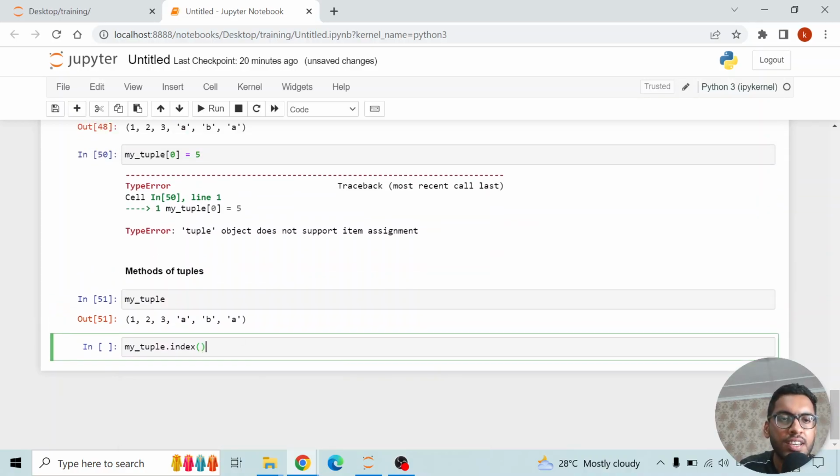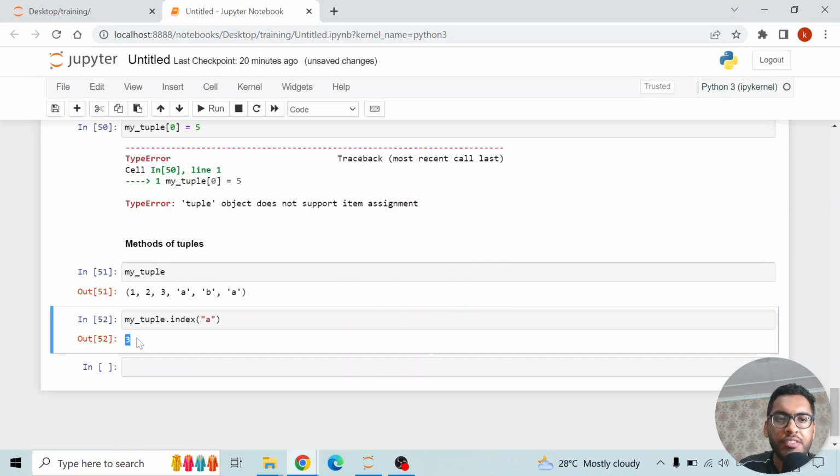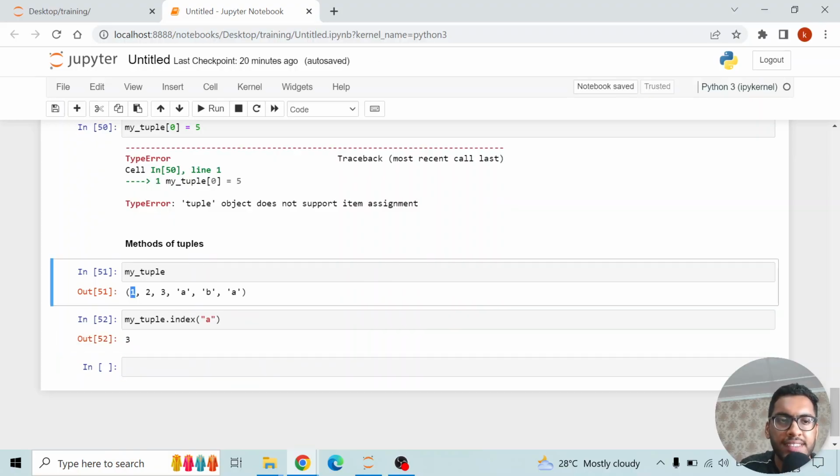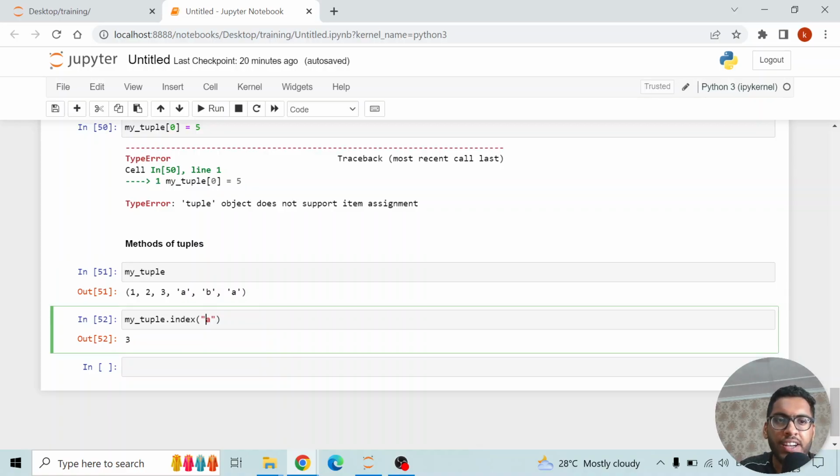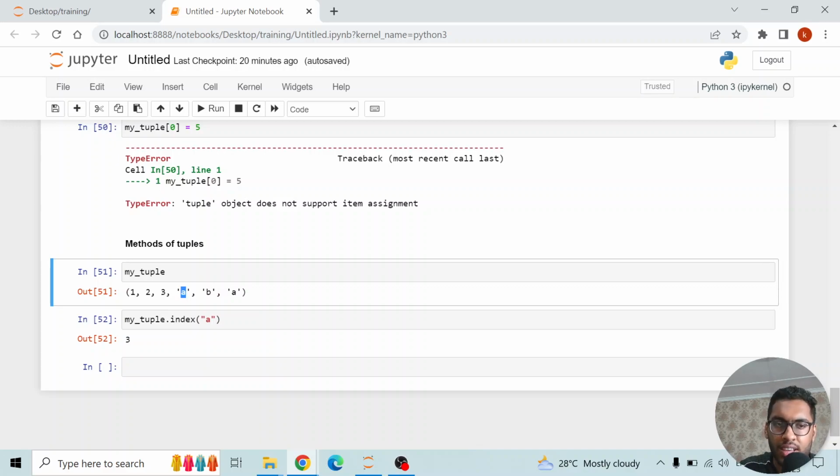Let's say I type A, so it is giving me 3. You can see this is at the 0th place, first place, second place, and third place. So it gives me the index, same concept, indexing. Let's say this is A and I don't know at what index it is. So you can see 0, 1, 2, 3, A.